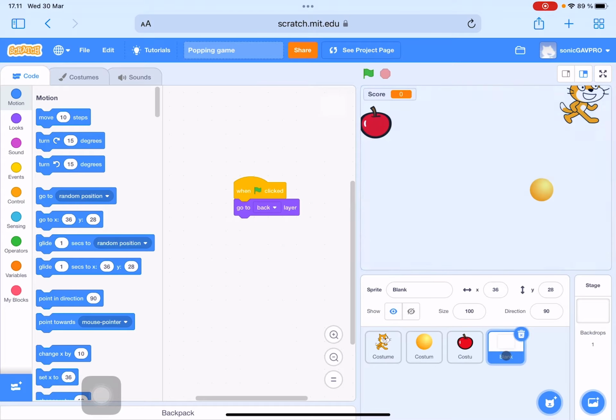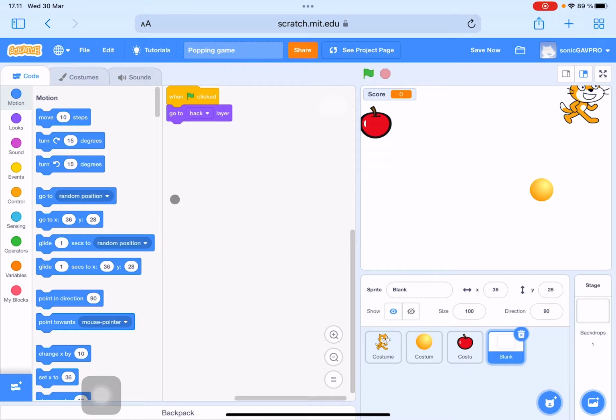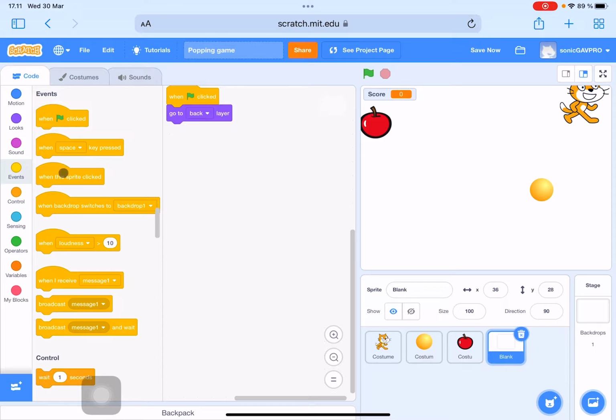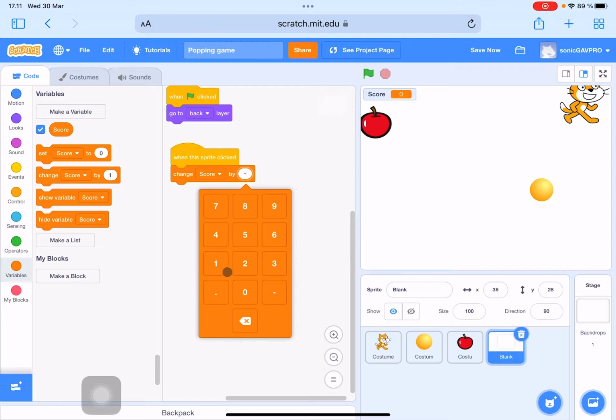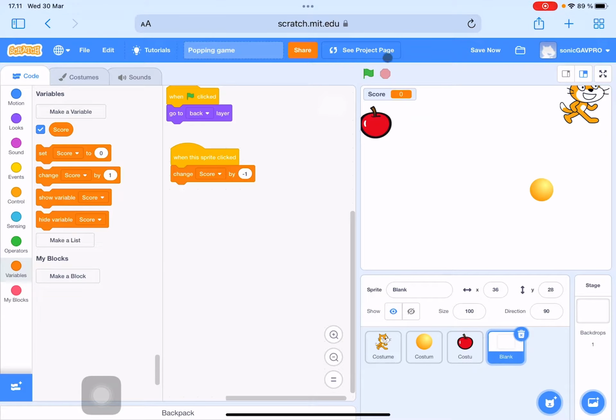This is the second part of how to make a popping game, and this is also the final. Here we need to go into the blank sprite. When the sprite is clicked, change score by -1. Let me try it out.